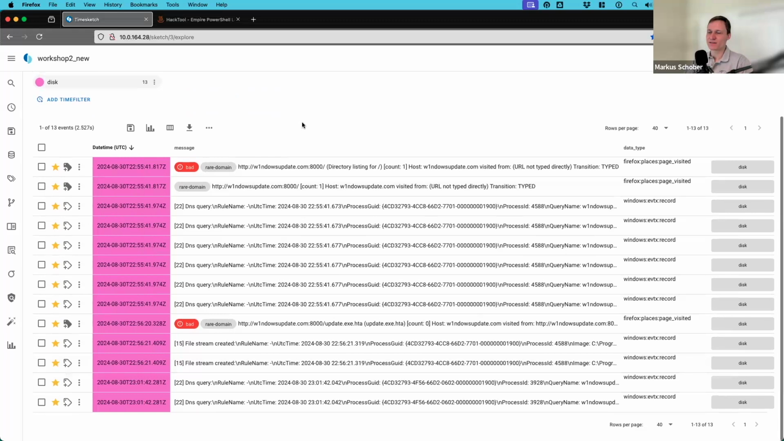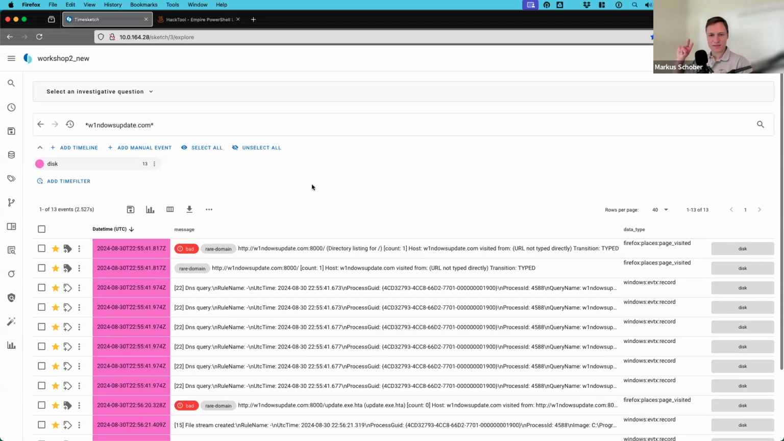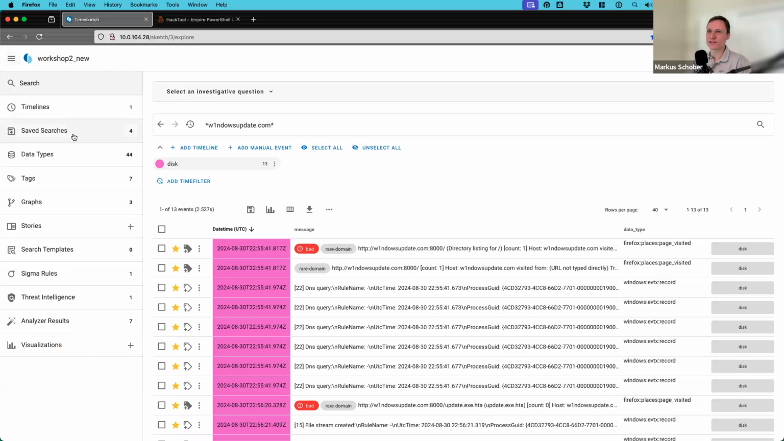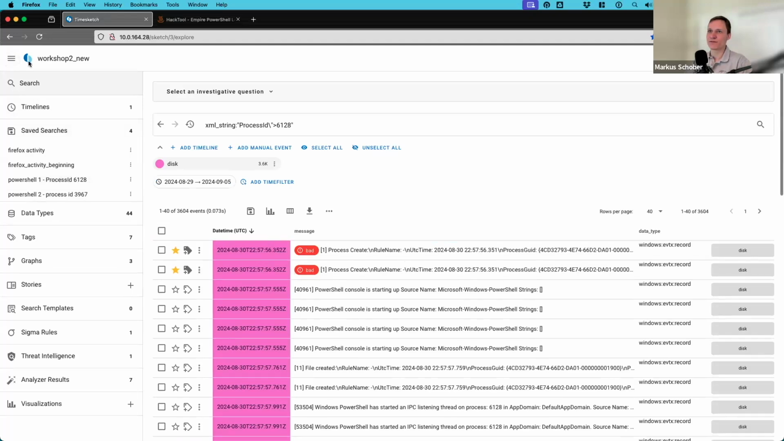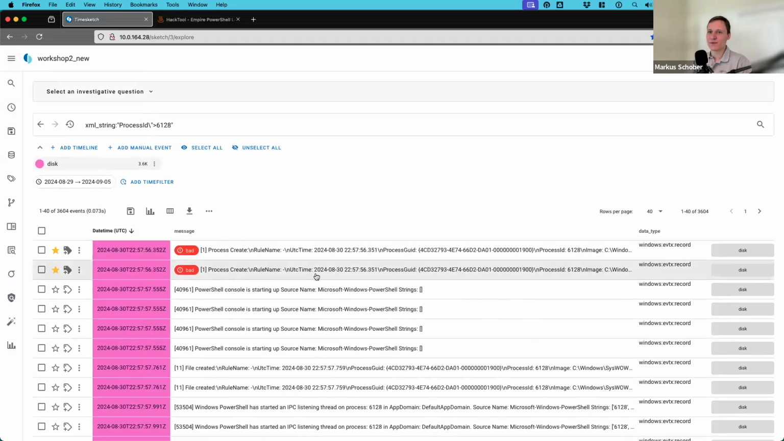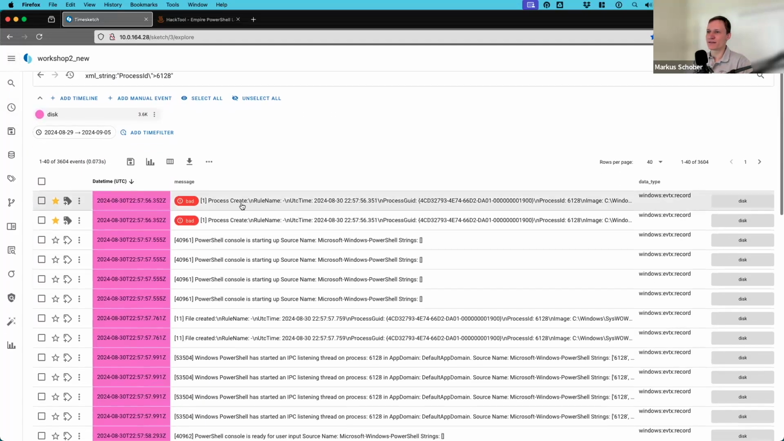But we have seen processes were executed, right? We have seen PowerShell processes too, actually, previously. But when update.exe.hta was executed, there was a new PowerShell process. If we take this process ID, this tool is really cool. I have actually some saved searches. So there's this process. This is the process ID we would have seen through the execution previously. And now we can see everything that this process did, right?